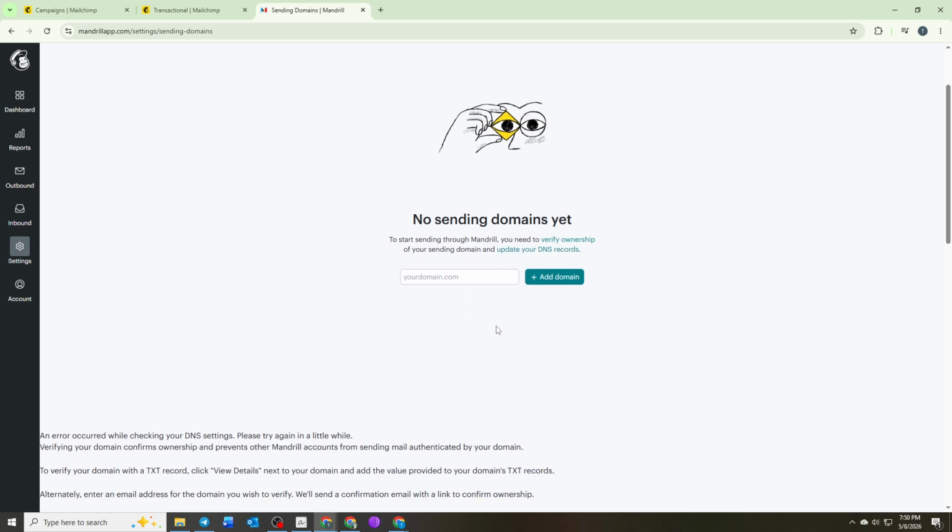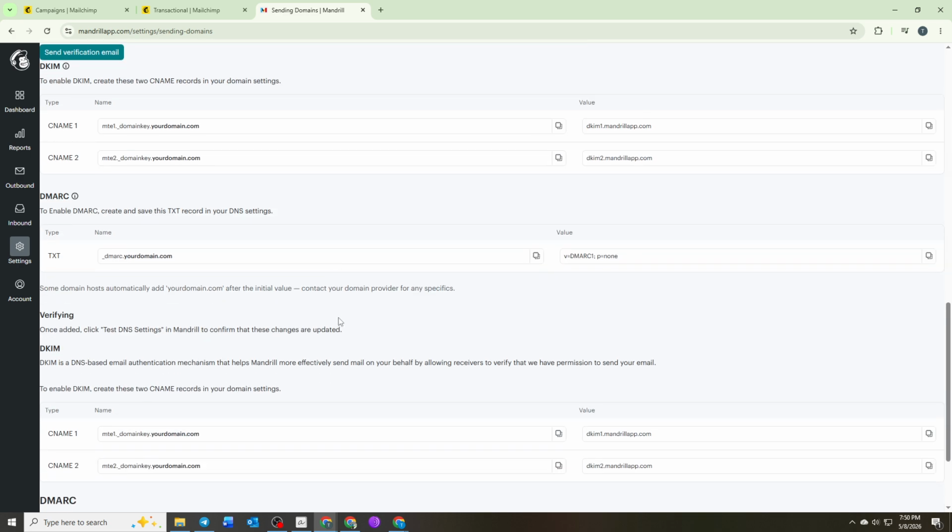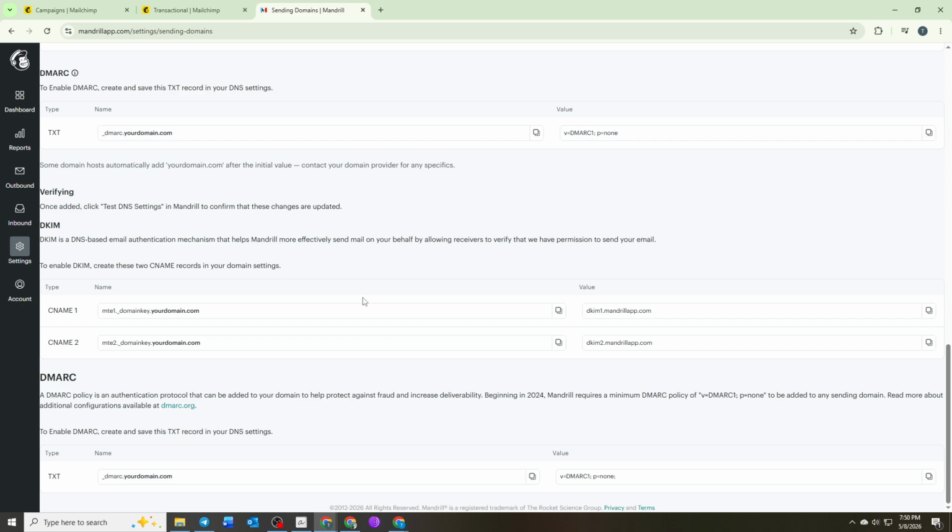And that is it. You have successfully set up Mailchimp Transactional Email, allowing you to send automated and personalized messages directly from your system.